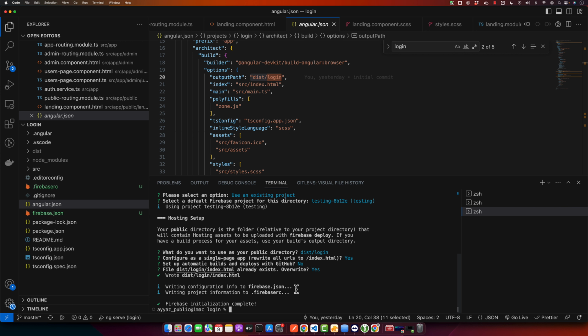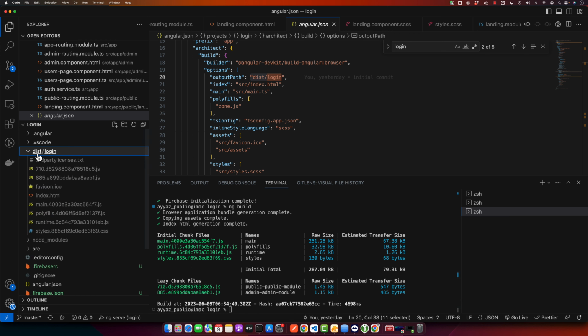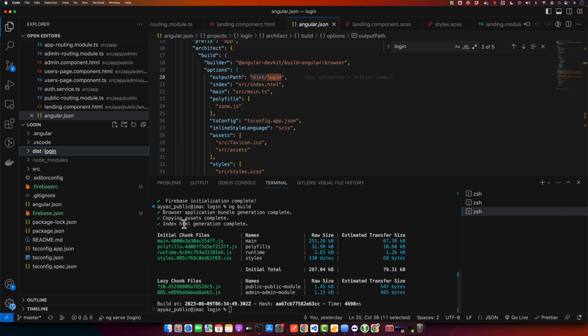Once it is done, it's time to build your Angular project. So for that, run ng build and press enter. This will create a production ready version of your app. Now you can see that in the dist directory, there is a login folder that has all of the built files. Finally, deploy your project to Firebase with this command.